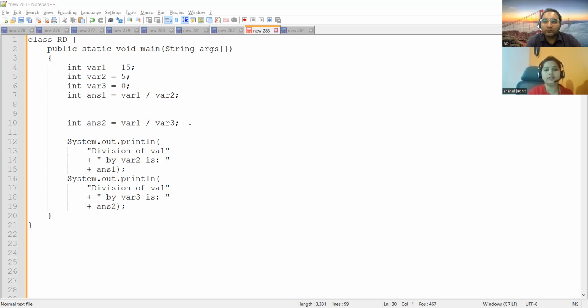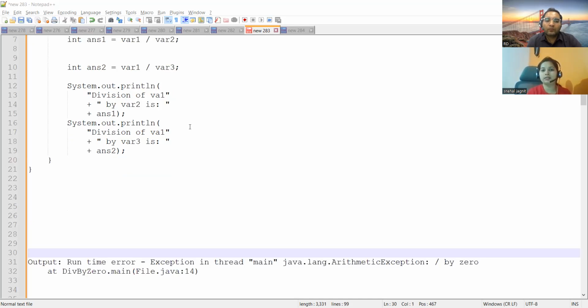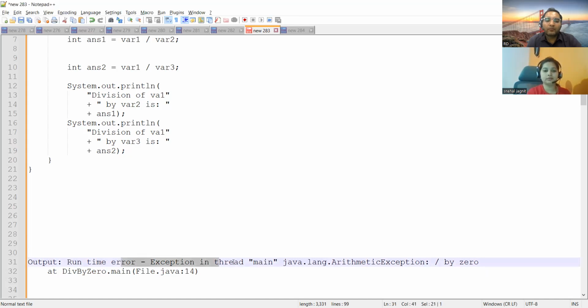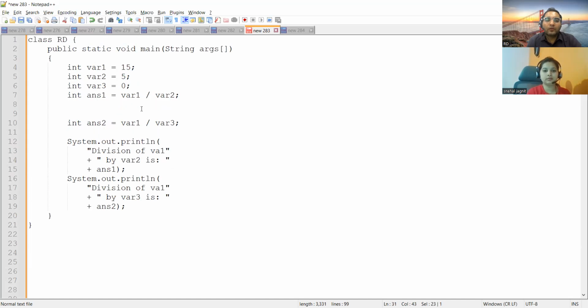Maybe we will get an exception here, because we can't divide any number by 0. So if we try to divide 5 by 0, then we will get an exception. Maybe it may be arithmetic exception. I'm not sure, but maybe it is arithmetic exception. Right, you will get arithmetic exception. You will get a runtime error because it is not possible to do this division. So you are correct on that.